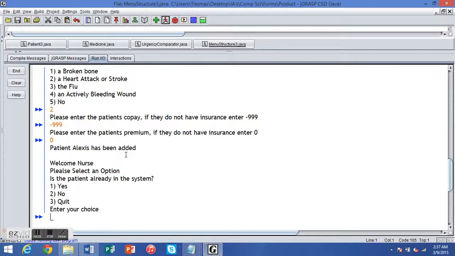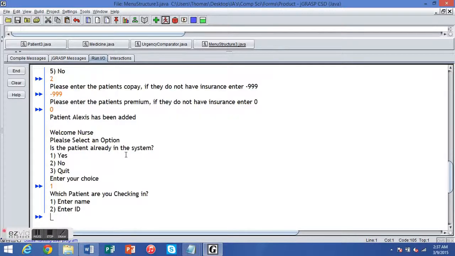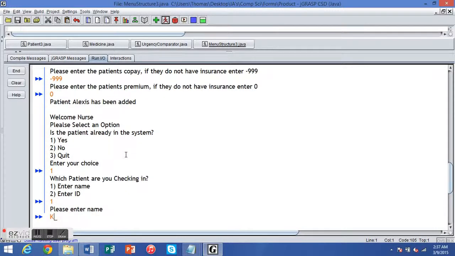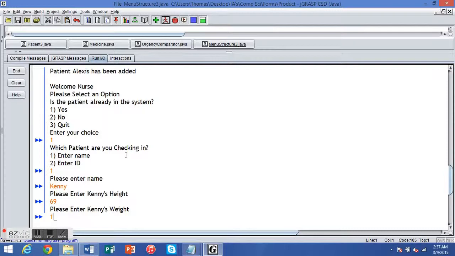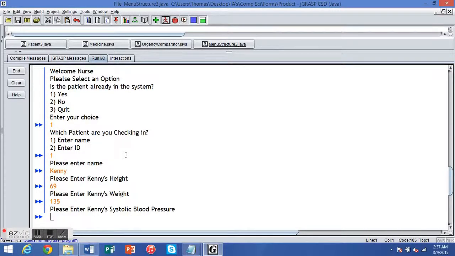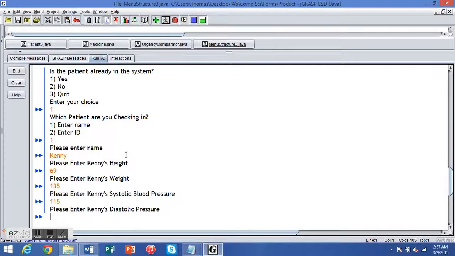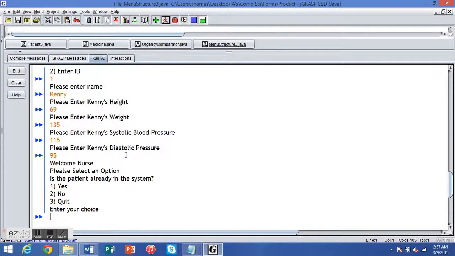Is the patient already in the system? We will now go through and check them in, which is what the nurse will do every time a patient comes in. You can check in patients by both name and ID. First, we'll check in Kenny. They'll take their height again like they do in a doctor's office. He has not changed in height. He has lost a few pounds. His systolic blood pressure, which is only updated when the nurse checks you in, you do not assign this previously, is 115. His diastolic is 95.